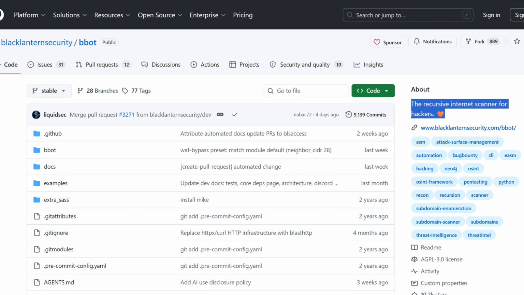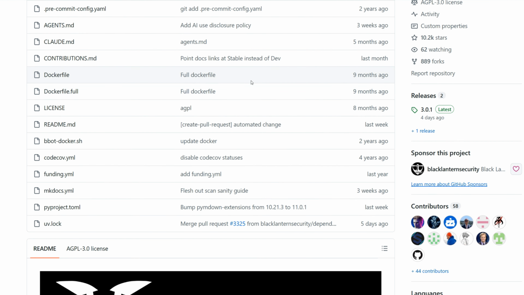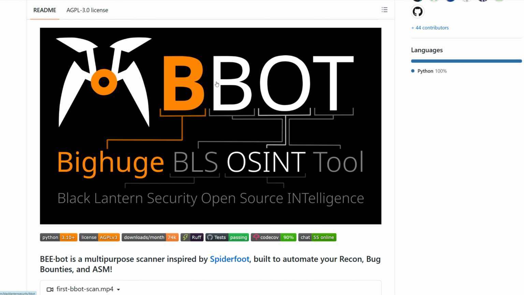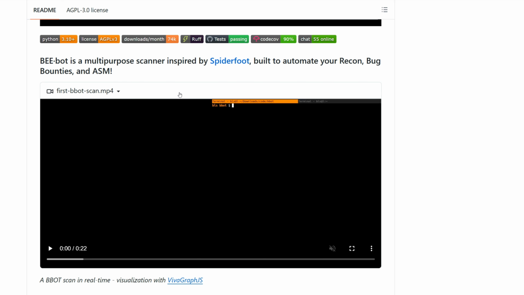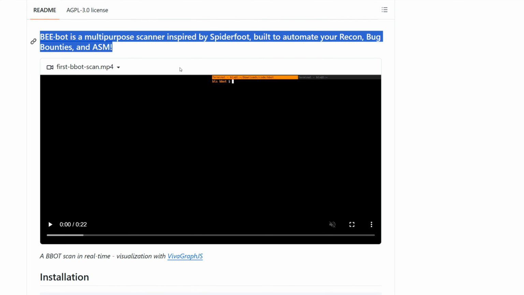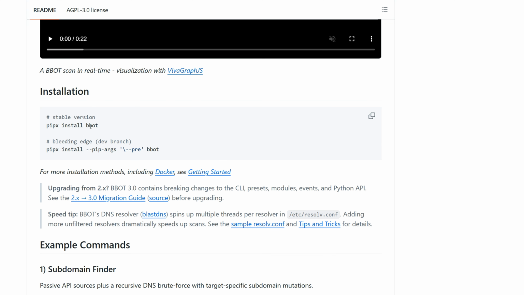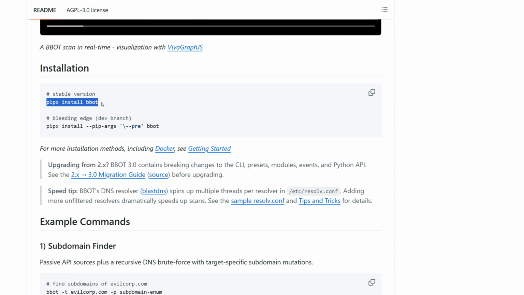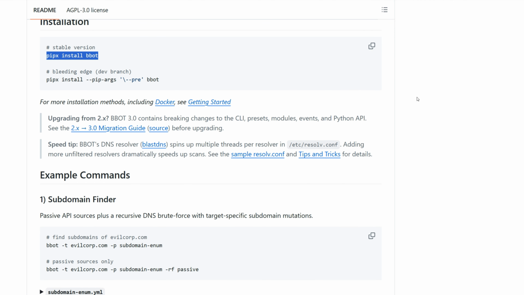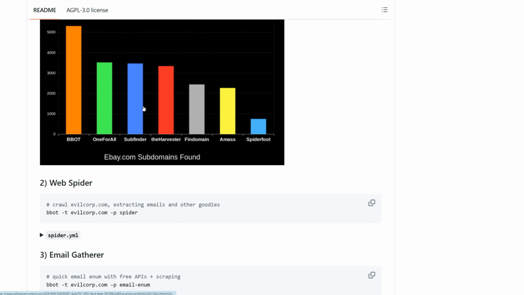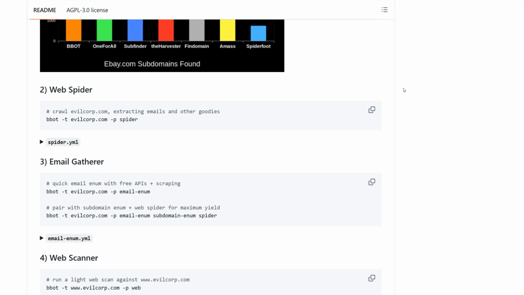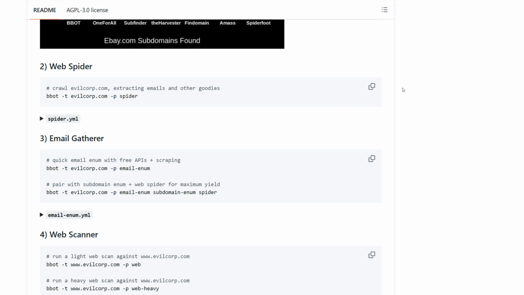Toolkit number 4, BBOT. BBOT describes itself as a recursive internet scanner for hackers. That description sounds simple until you understand what recursive means in this context. Every piece of data BBOT finds becomes a new input for further scanning. A subdomain leads to an IP. That IP leads to other domains sharing it. Those domains surface more subdomains. The entire attack surface maps itself, automatically, branching outward from your starting point until there's nothing left to find.